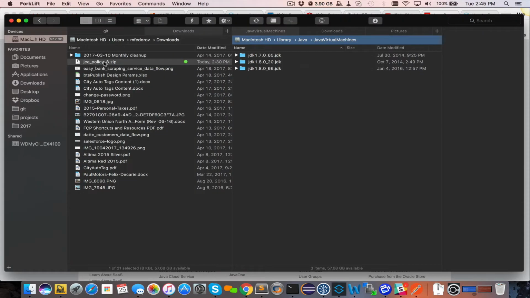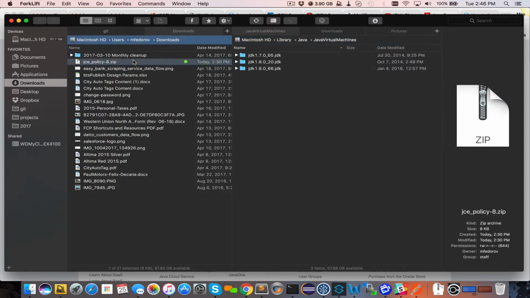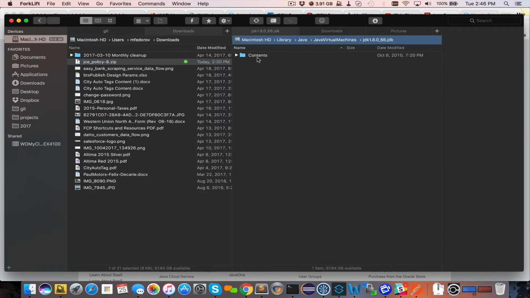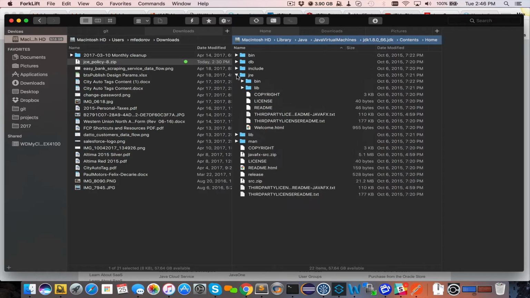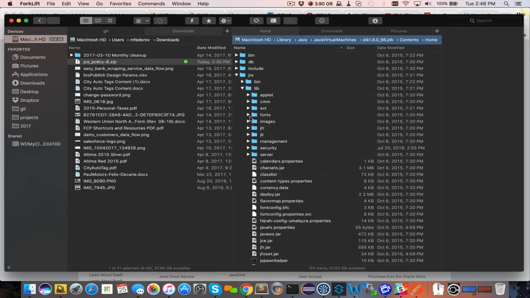Once you download the JCE policy zip file, as you see here on my left, I have it downloaded. Go into your JDK installation. In my case, that's 1.8.0_66. Contents, Home, and you will need to extract the zip file into jre/lib/security.